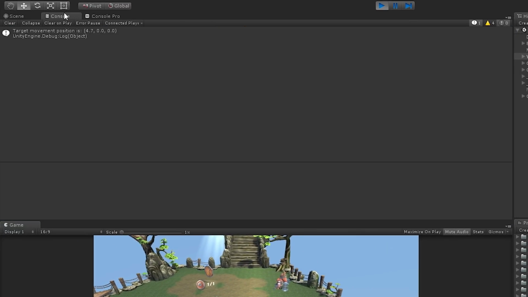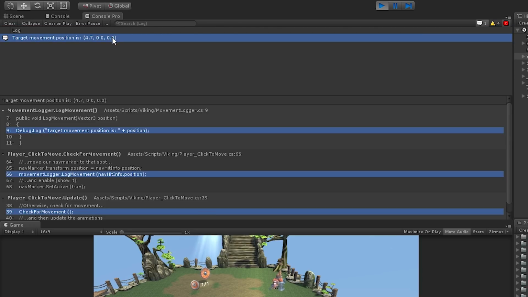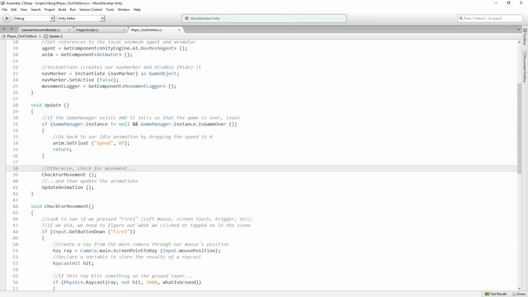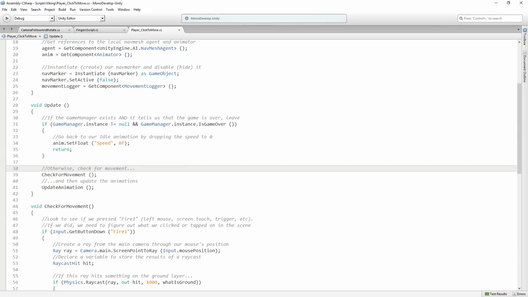If I highlight one of those log statements in the Unity console, I see the log message and a stack trace that leads me to the player click to move class. If I look instead at the Console Pro window, I can see not only the stack trace, but also the actual code for each line. And if I double click, I can jump directly to the original line where the function was called. Right now, my game is simple, but as my code grows more complex, having additional tooling like this can really help productivity.